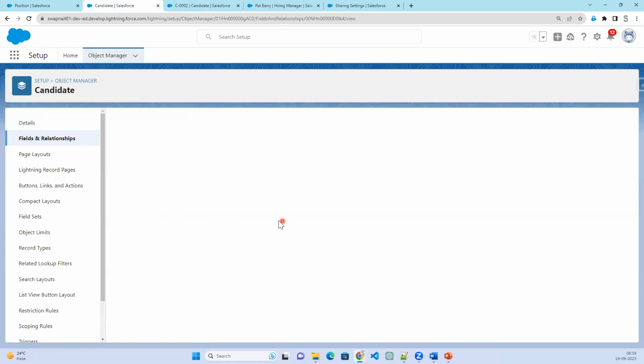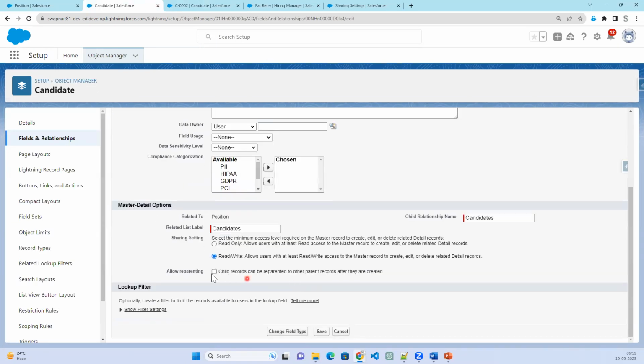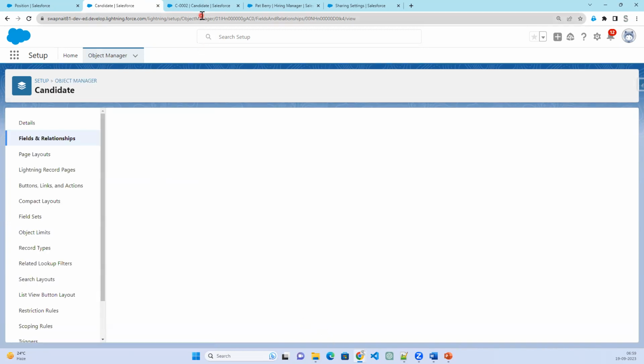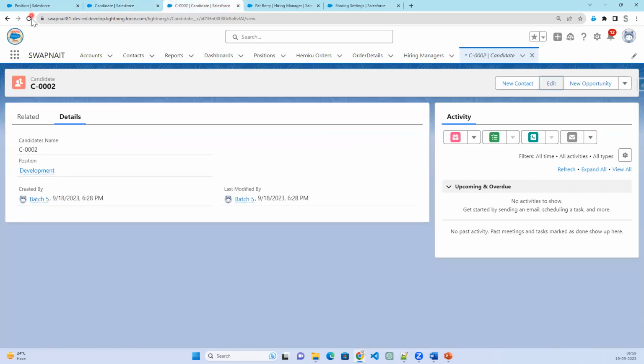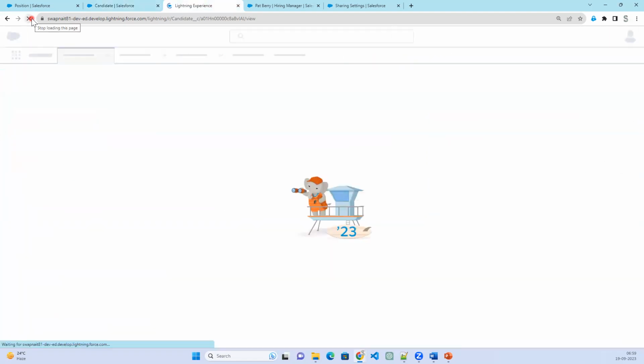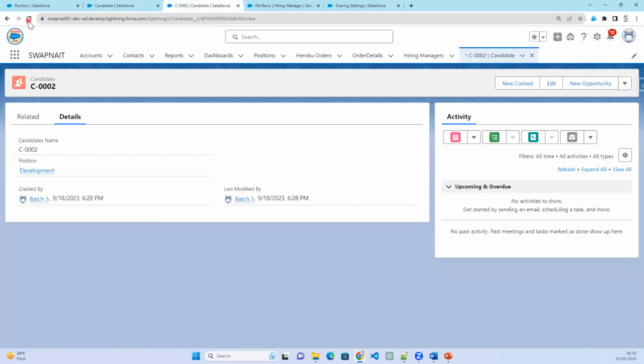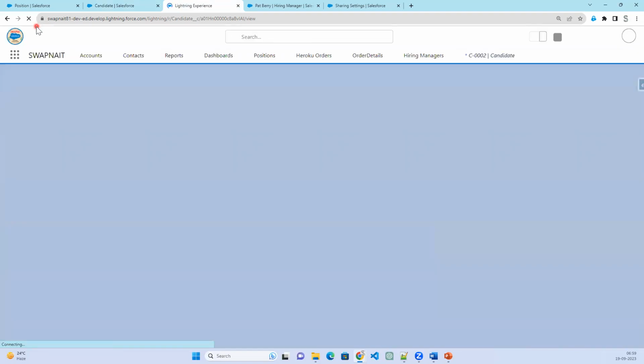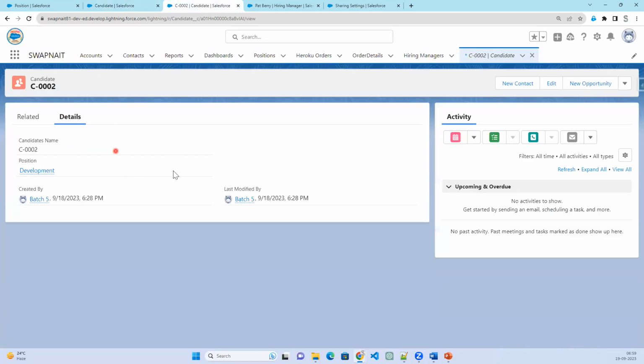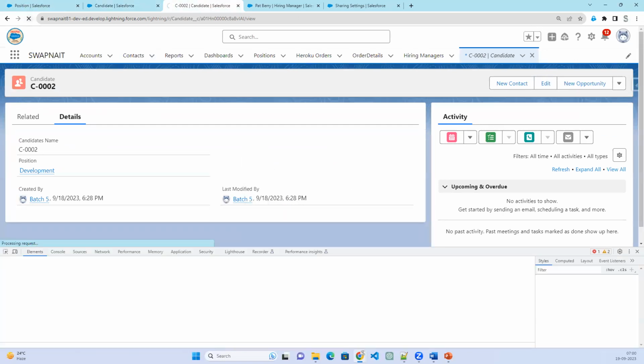and here you have an option. Click on edit. Allow reparenting. If you select this allow reparenting, then only you will be able to reparent. That means you can modify the parent. Just refresh. Now you will have an edit option that you can reparent. Let's refresh.